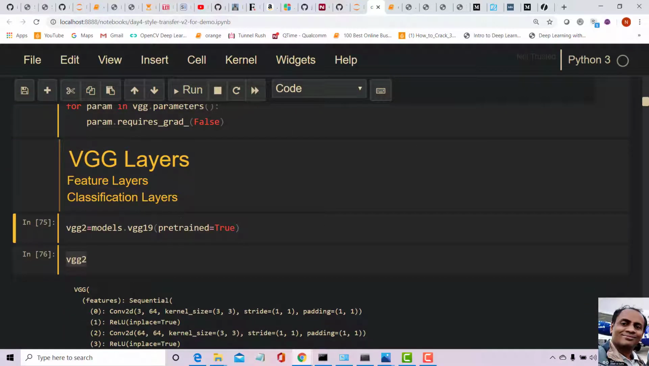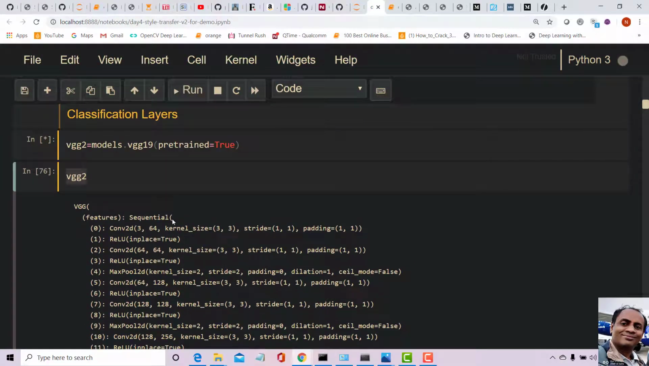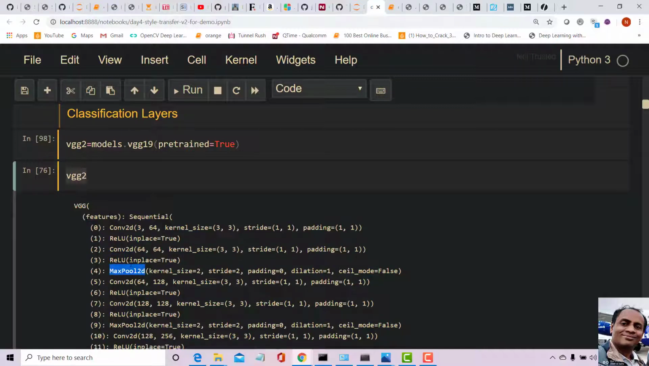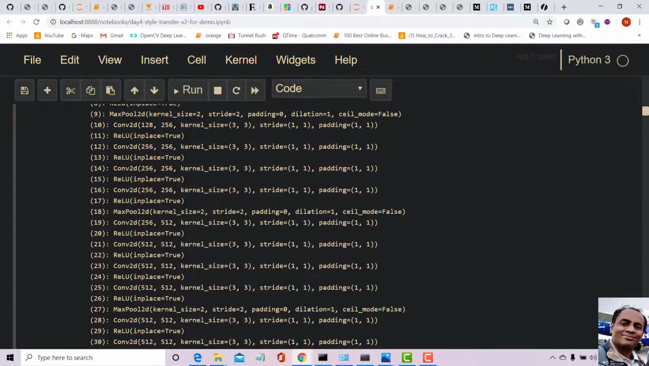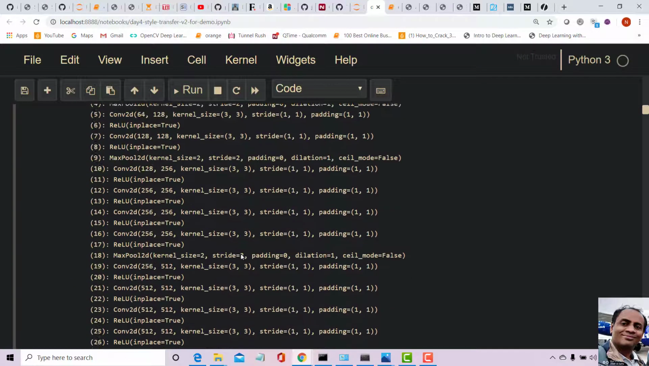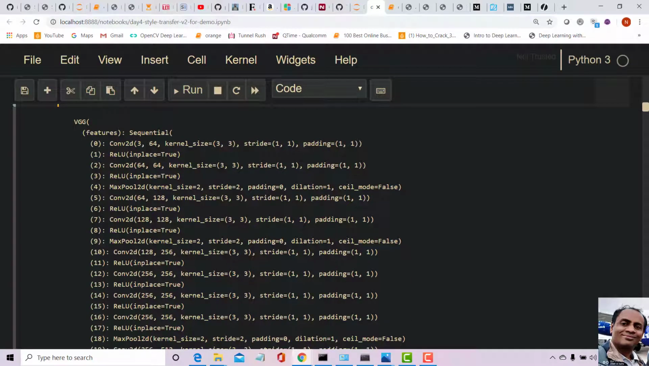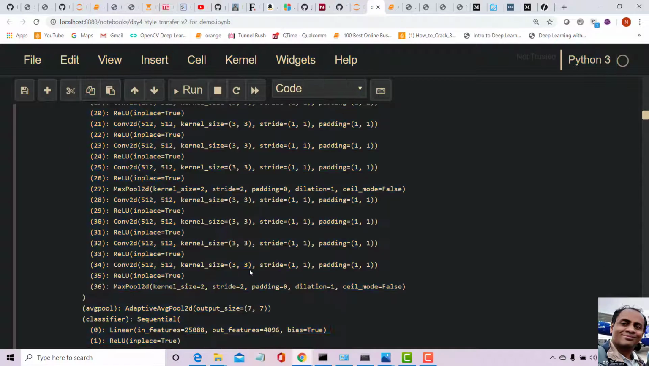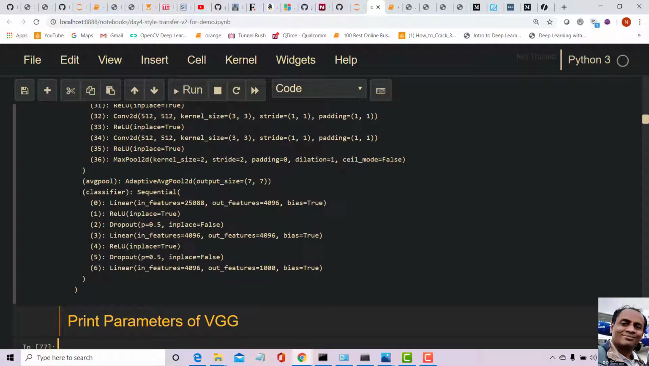If I just do VGG19 without features, I will get all these layers. There are a number of layers, from layer number 0, 1, convolutional 2D here, ReLU, maxpool. It goes on like that, multiple convolutional layers, ReLU layers, up to 36. The first 36 are called the feature section of the VGG. Then there is an average pool, then there is a classifier section of the VGG.